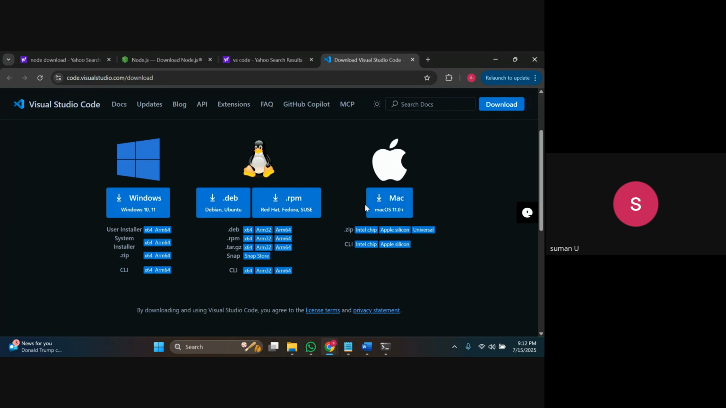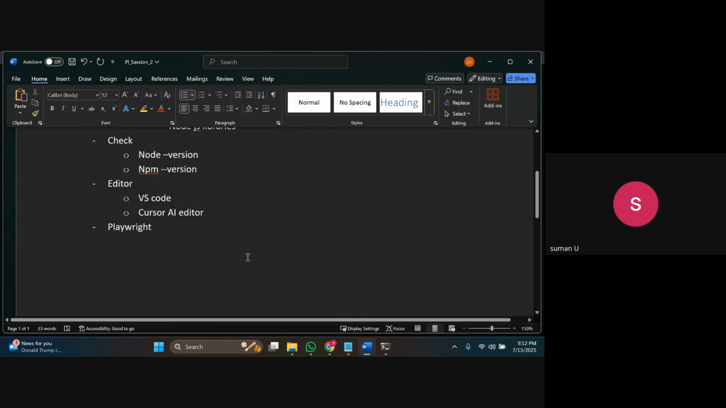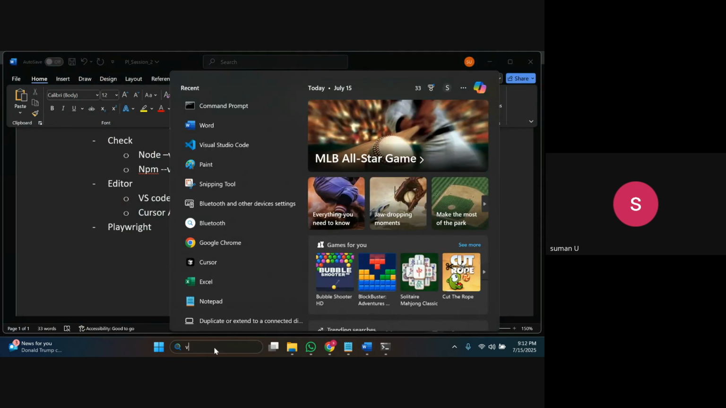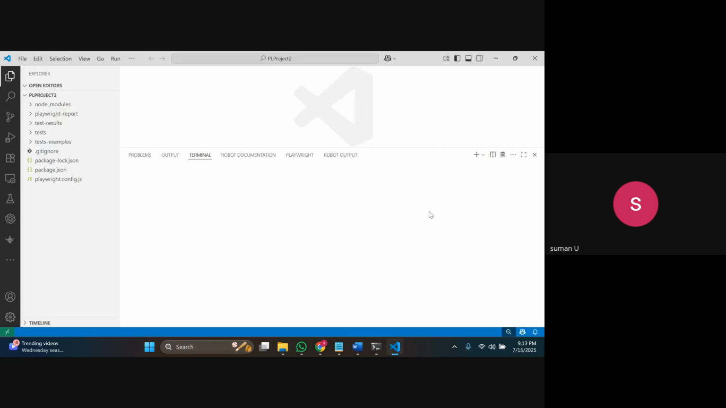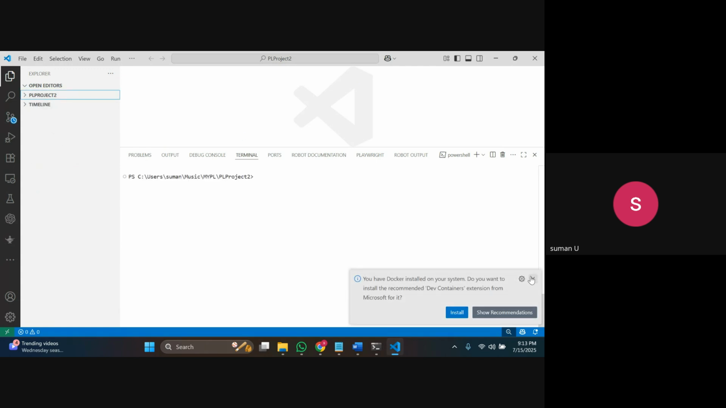Once you download it, if you double click on it and click on next, it installs VS Code on your machine. Now the first step here is you need to open VS Code. So I am simply typing VS Code, and you will get this VS Code app. If you click on it, it will launch VS Code on your machine. So these are the two prerequisites, actually three: one is Node, second one is npm, and third one is VS Code.